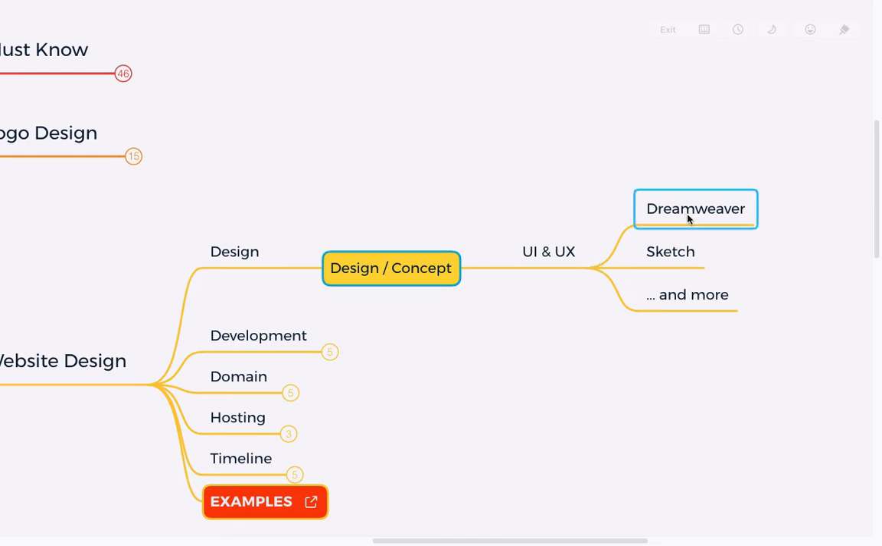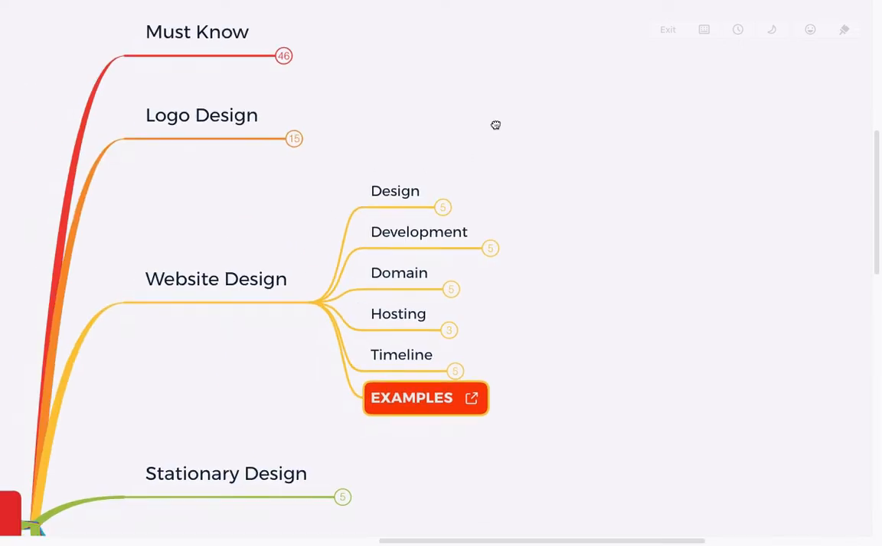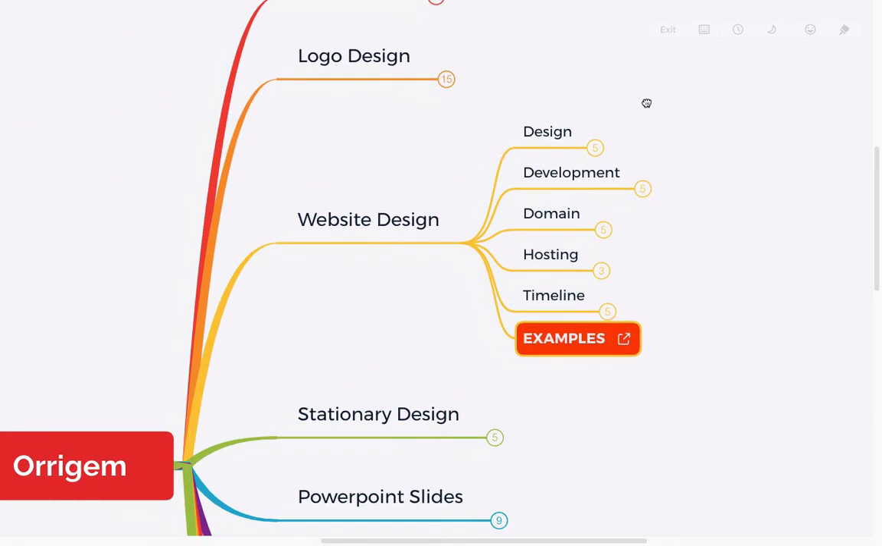For this, you could use software like Dreamweaver. I would say agencies use software like Dreamweaver or Sketch, and there are many different software tools that one could use to develop a design for a website. Even Photoshop could be used for developing a design for a website. The second element is development.